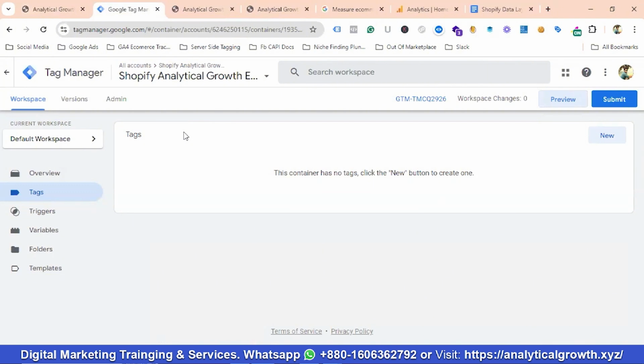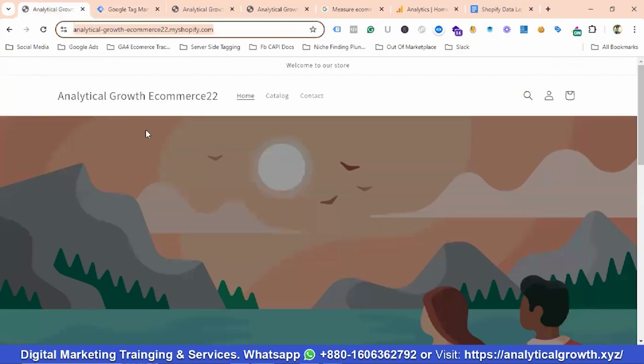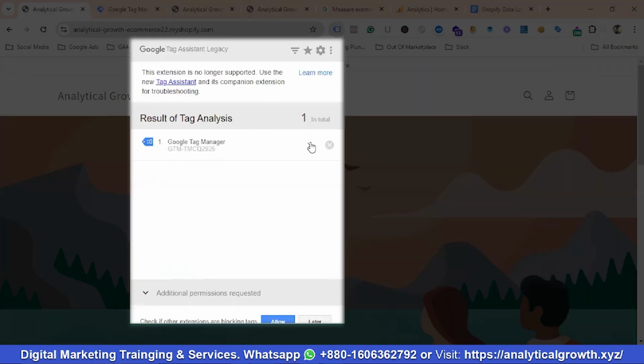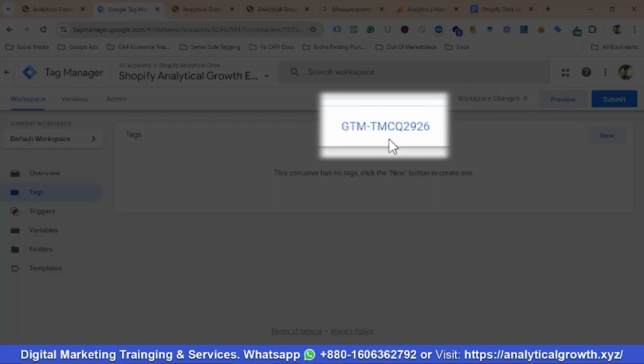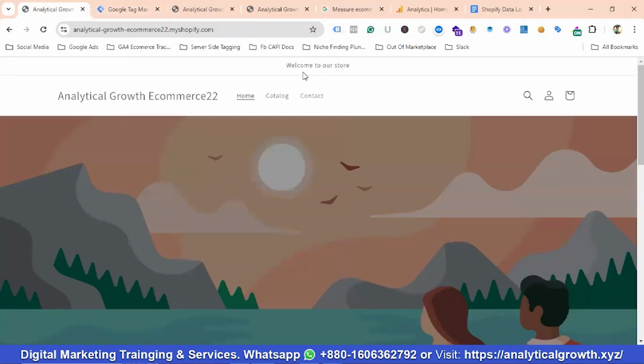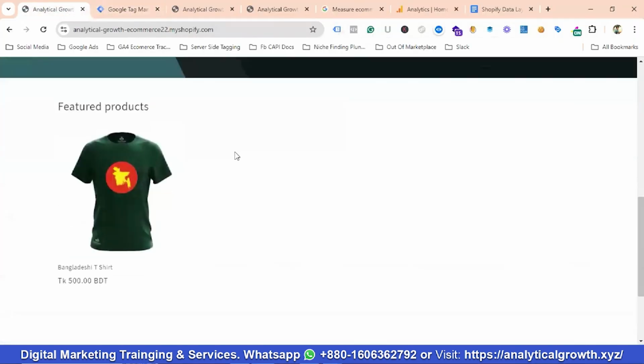If I go to this site and reload it and take the help of an extension called Tag Assistant Legacy, then you can see Tag Manager ID is found over here. If I try to match the code, Google Tag Manager GTM-TMCQ2926, both codes are matching. That means Tag Manager has been installed on this website properly.